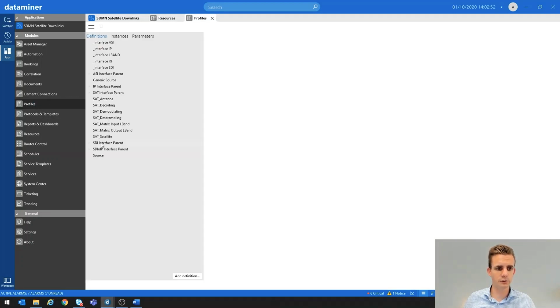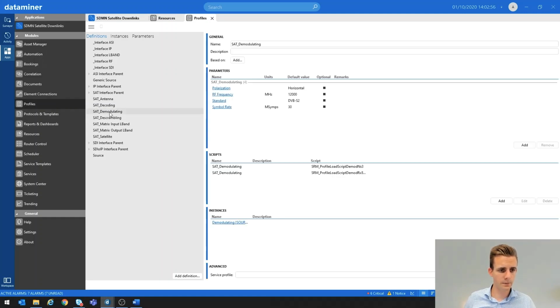So if I go to the profiles app in DataMiner, I see here all my profile definitions. Remember, when we created our function, we linked each of our functions to a profile definition. Same counts also for our demodulating function. I linked my demodulating function to our profile definition called setDemodulating.